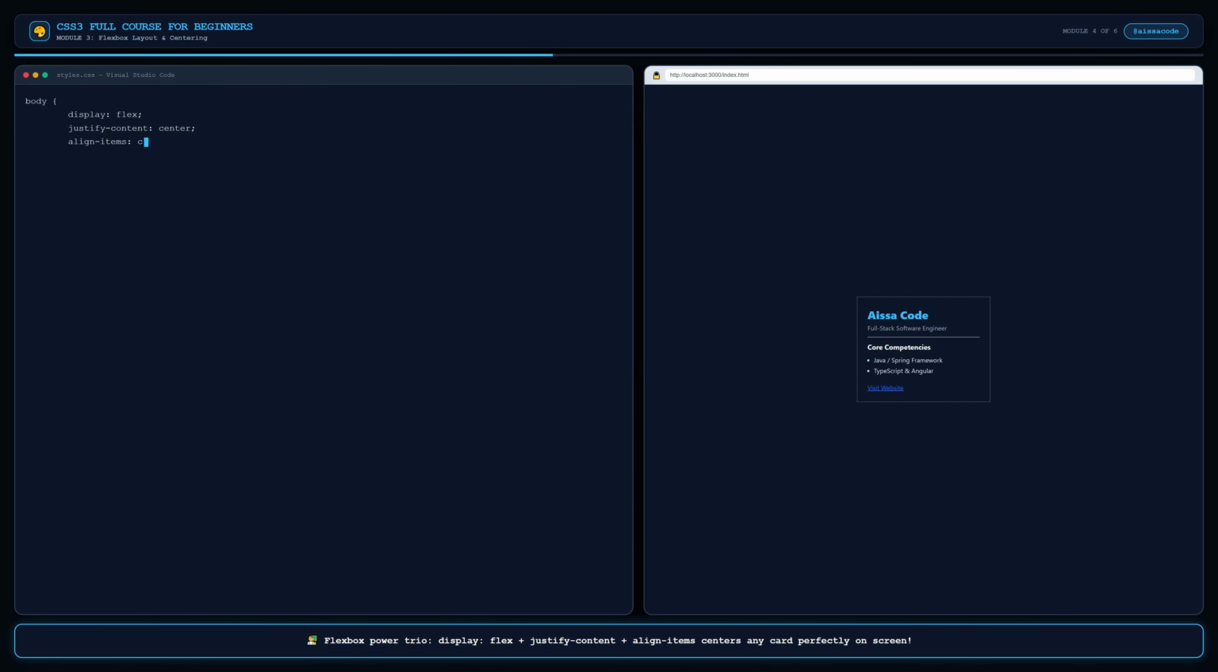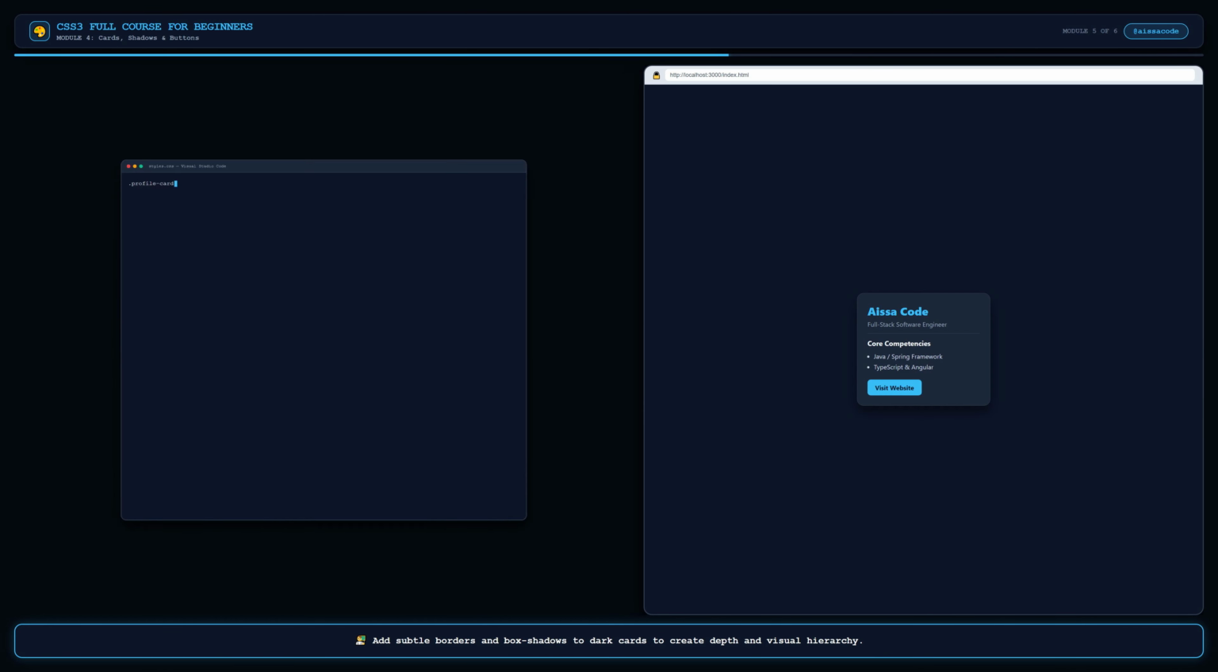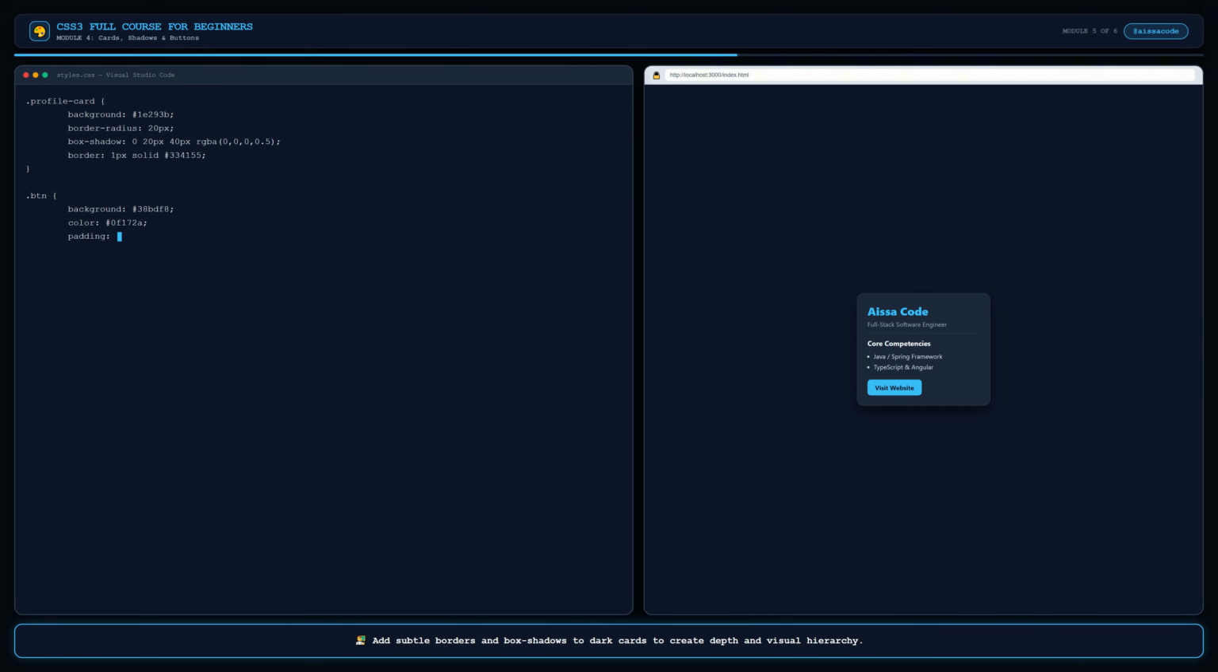Centering elements on a web page used to be a nightmare. Flexbox makes it simple. To align our developer card perfectly in the center of the screen, we set display: flex on the body container, along with justify-content: center for horizontal alignment, and align-items: center for vertical alignment. Inside the card, Flexbox also lets us stack elements vertically using flex-direction: column, and space them out effortlessly using the gap property. Now let's turn our container into a floating modern card.